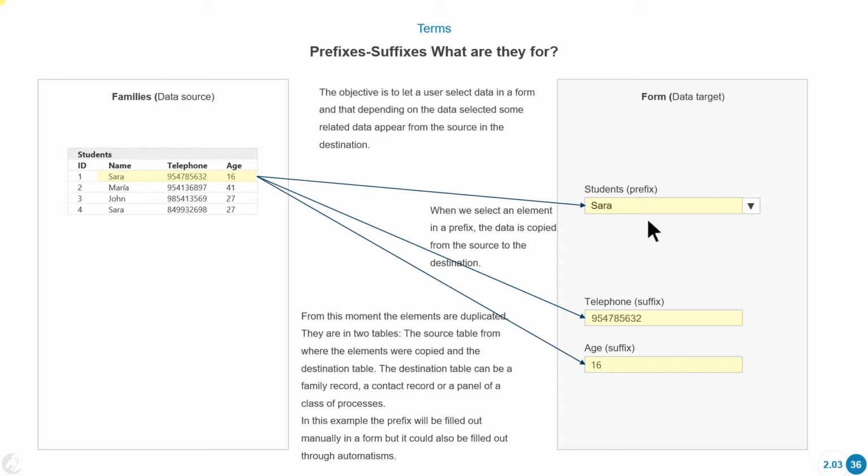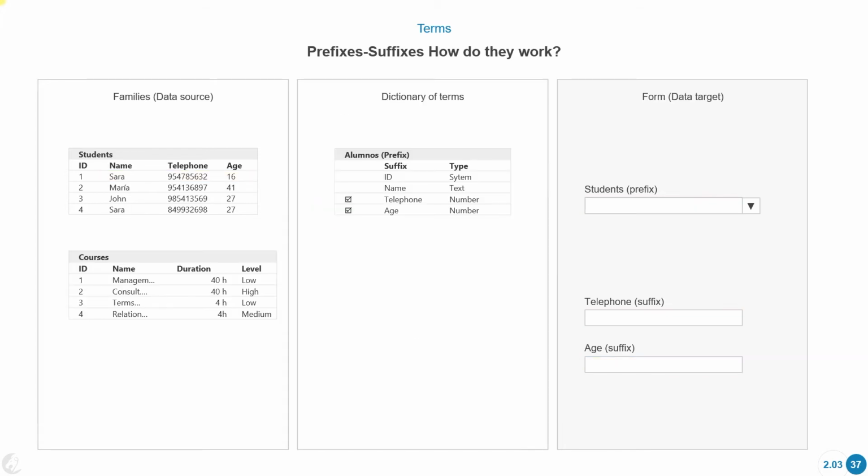That is to say that when we select an element in a prefix, the data is copied from the source to the destination. From this moment, all this data is copied. We have it in the family and also in the destination form. From this moment, the elements are duplicated. They are in two tables. The source table from where the elements were copied and the destination table. The destination table can be a family of record, a counter record, or a panel of class of processes. In this example, the prefix will be filled out manually in a form, but it could also be filled out through automatisms. Prefixes and suffixes, how they work.